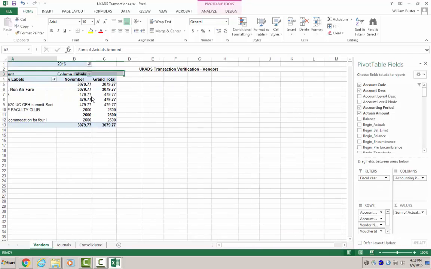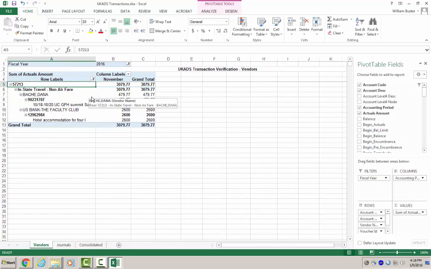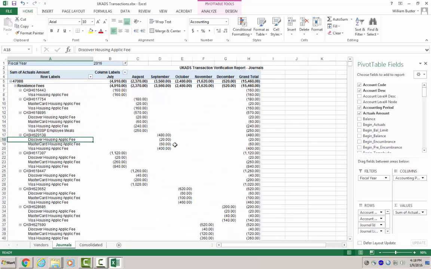Now that I've done that, I have the ability to see the months in which this has been used, as well as the detail provided. So I can see here that there was travel for an employee in this department, as well as a hotel accommodation for 4. And looking at this, I can determine this is the information I was looking for. Let's say I went to the journal section and had a similar instance.